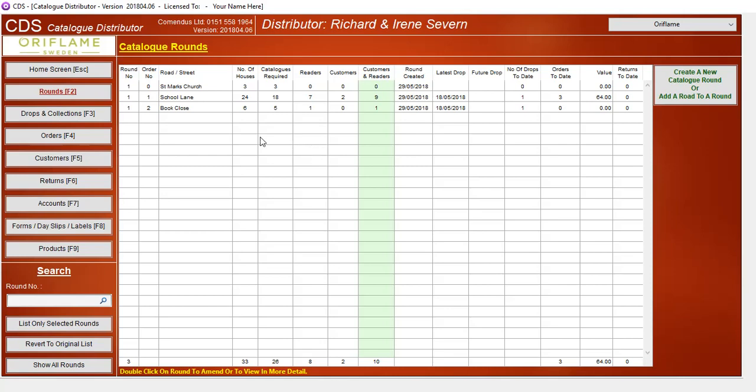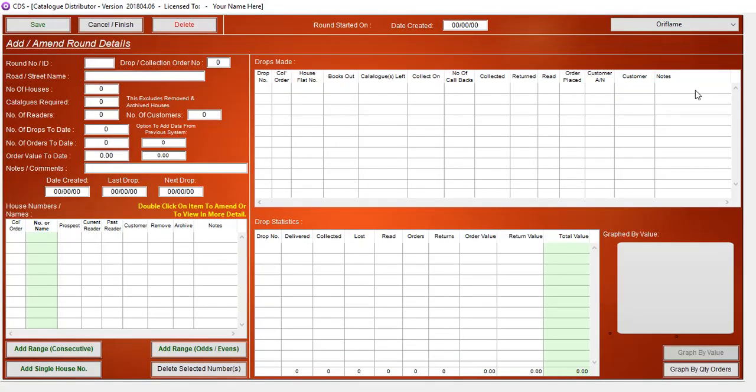So at the moment you can see on round number 1 I've got St Mark's Church, School Lane and Book Close. Now if I decide I want to add another road to that round, or I want to create a new round, so it might be round 1 I do on week 1, round 2 I do on week 2, round 3 on week 3, etc. I simply create a new catalogue round or add a road to a round.